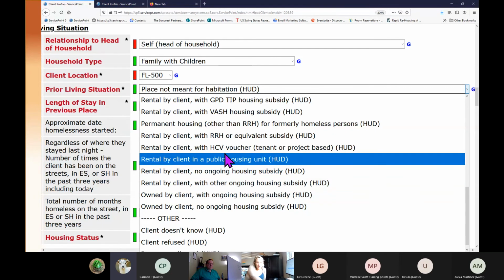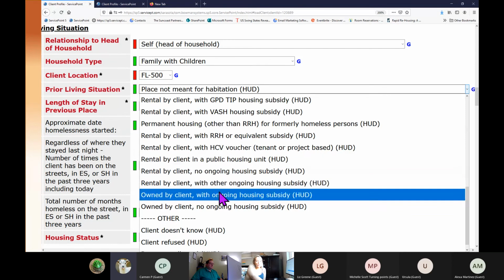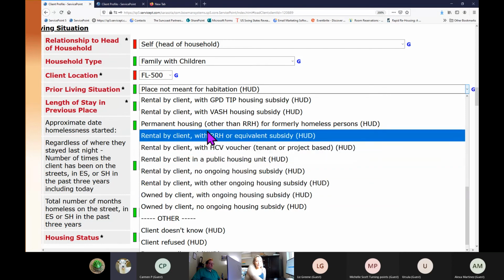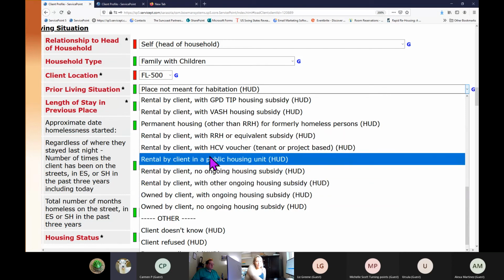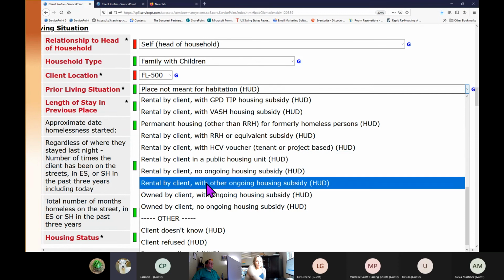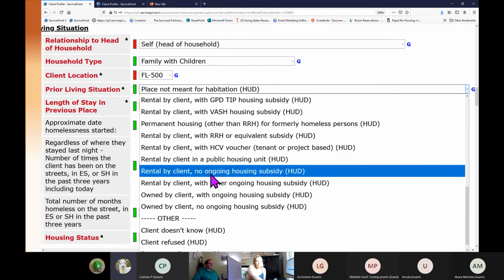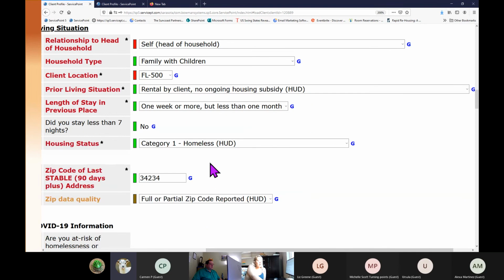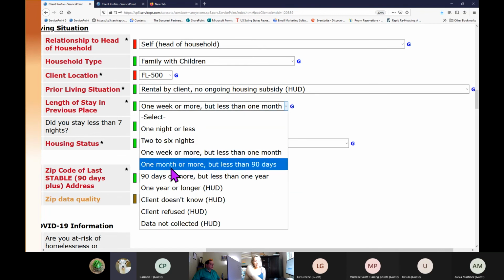Awesome. So really, like I said, we're going to work mainly off of anything from here down. So let's say that Brandon's rental by client, no ongoing housing subsidy. And then we always ask, where did you stay last night? How long have you been there? And Brandon's been in that location for a year or longer.